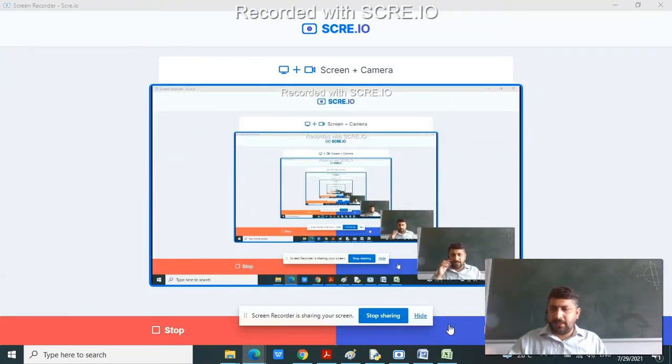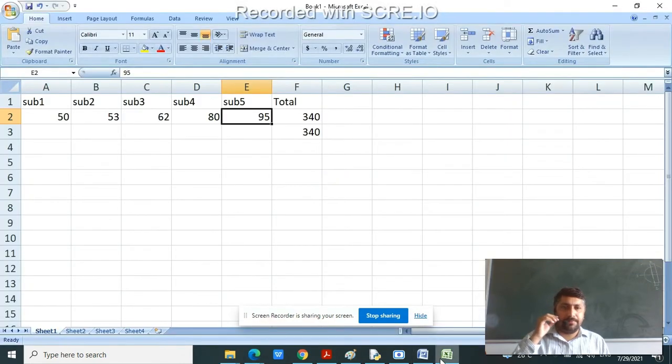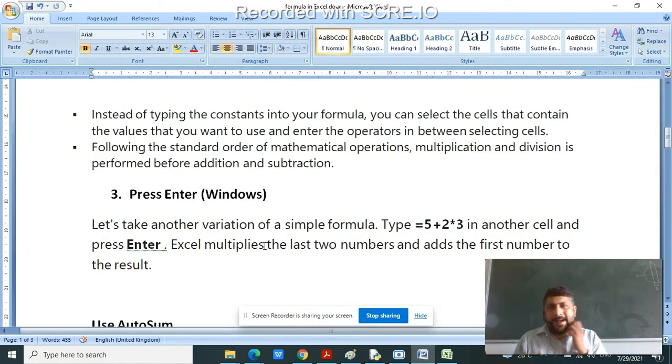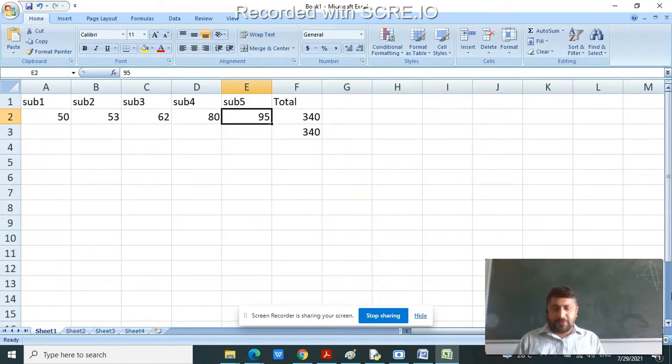Okay, students, in continuation of our first video, we will continue with the second one, and now we'll discuss some features which are present in this. Press Enter in a window: if you want to calculate the result, we just need to press the Enter button to calculate the result.